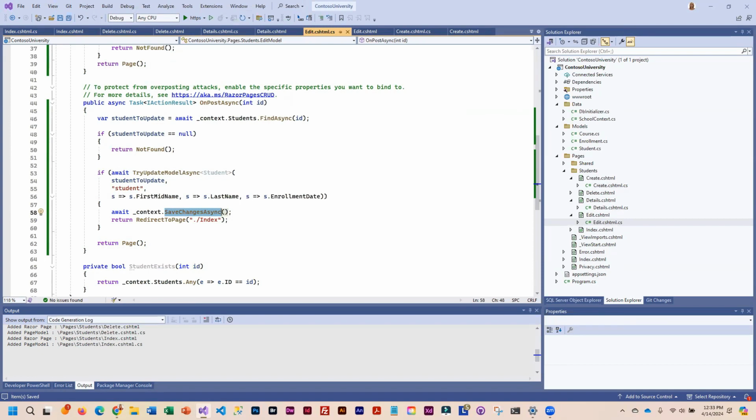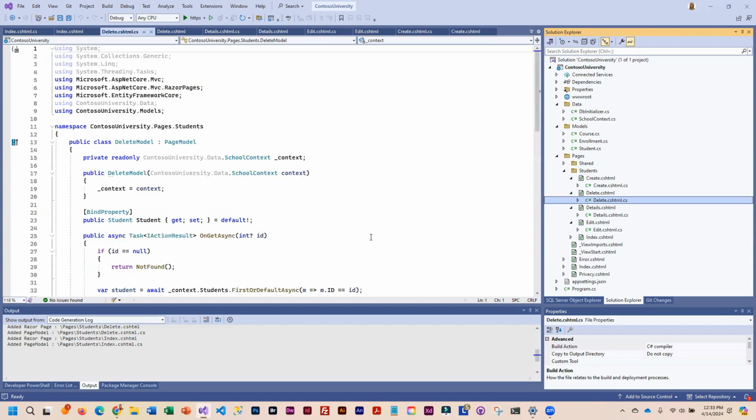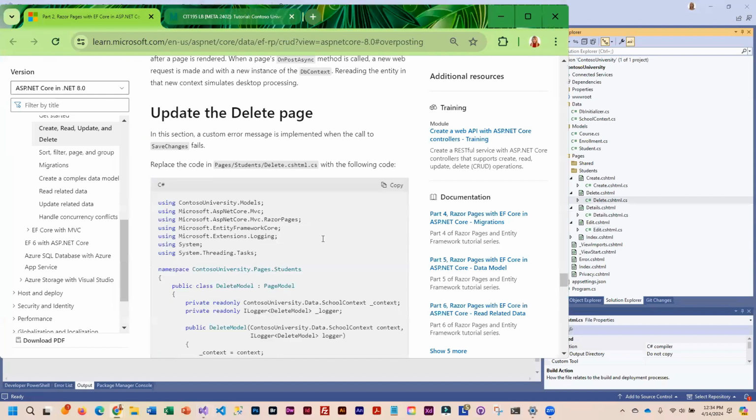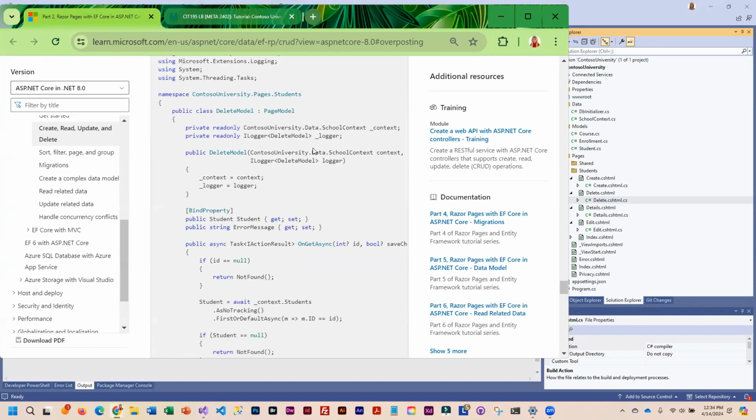And then we are going to go into the delete page. We're going to make a couple changes in the code behind so that if there is a problem, it can display an error message to the user. Otherwise, it just kind of hangs and they aren't going to really know that the row didn't get deleted. So let's go into the code behind here, and I'm going to show you what we're going to do. Right now, the delete page isn't logging errors the way that we would like.